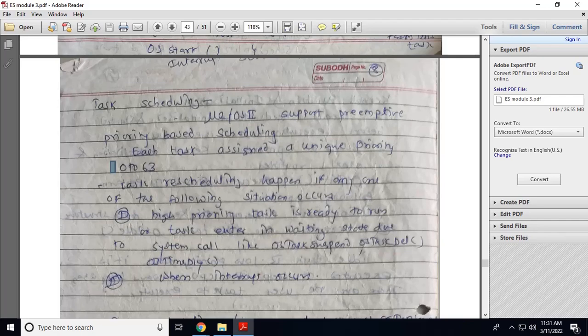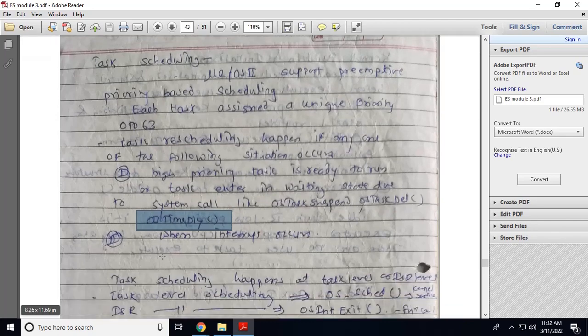So in which cases does task scheduling happen? The first case is when a high priority task is ready to run, so scheduling is required, or a task enters a waiting state by a system call such as OS task suspend, OS task delete, OS time delay. Whenever a high priority task is ready for execution, task rescheduling is required, or if a task is moved into a waiting state by some system call like task suspend, OS task delete, or OS time delay, you have to reschedule the task. The second possibility is whenever an interrupt occurs, you have to go for task rescheduling.